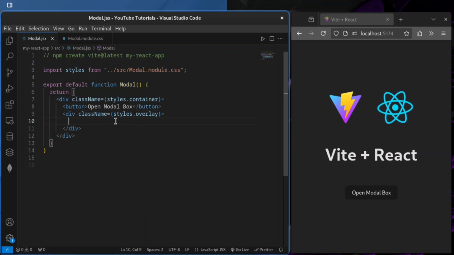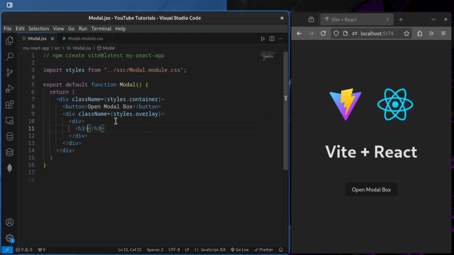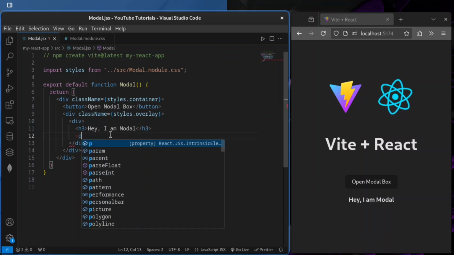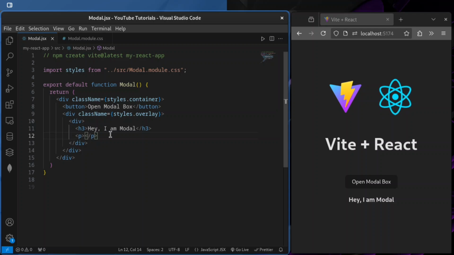So let's write another div here, and this div is the actual modal. This is the actual modal which is inside the overlay. And here I'm going to write the heading, and this heading will be, let's say, I am modal. Right now it is appearing here. It's not going to be hidden for now, but just for now it's going to be there. And then I'm just going to add some content just for the sake of differentiation, that yes, it is a modal.